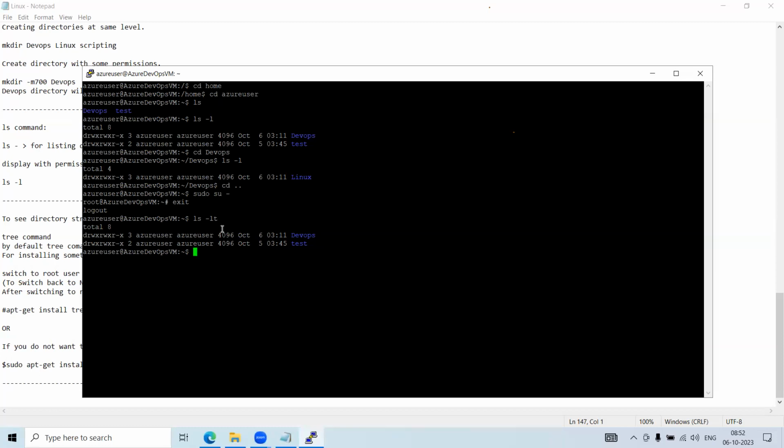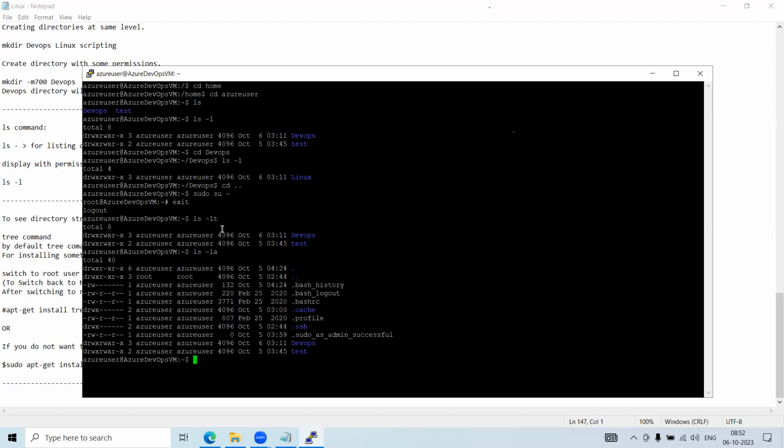Now, if you have some hidden directories, ls hyphen la. Now you can see the difference between lt and la. lt does not show the hidden directories, but la shows the hidden directories. See, bash history, bash logout, cache, dot profile, dot ssh file. All these in white are hidden directories.